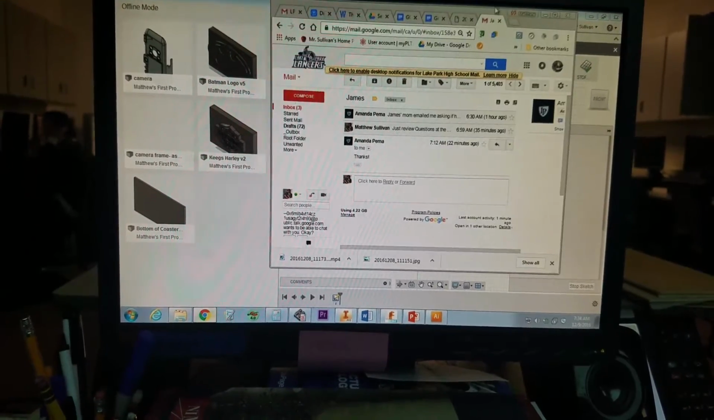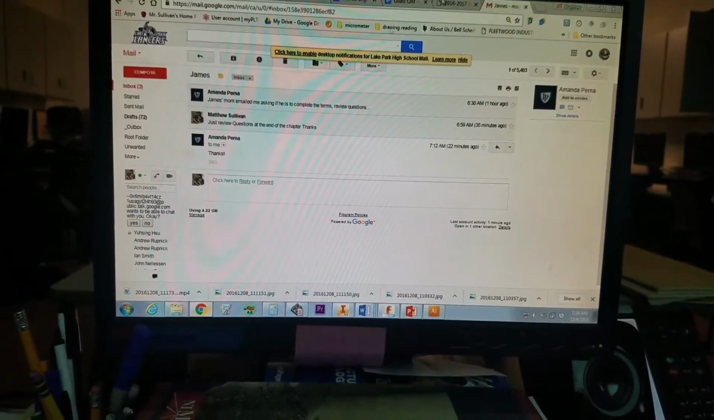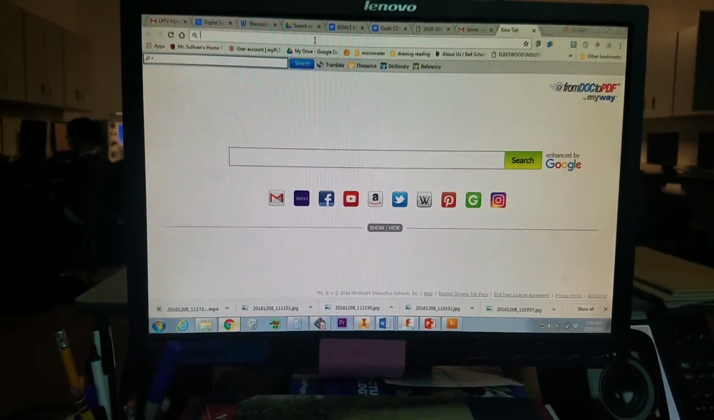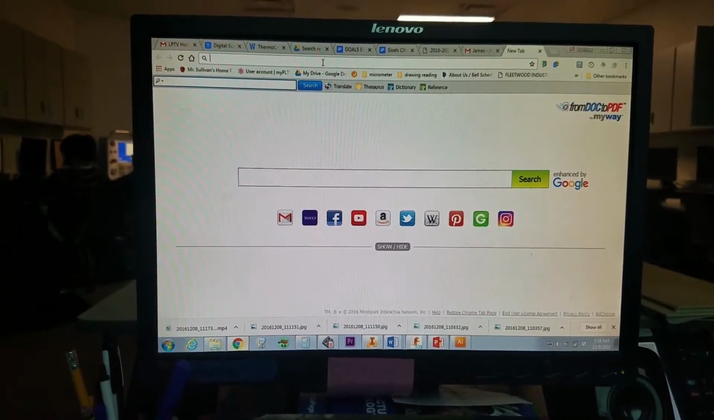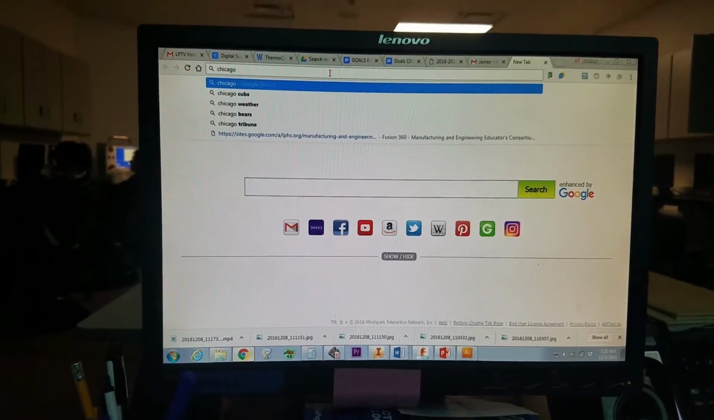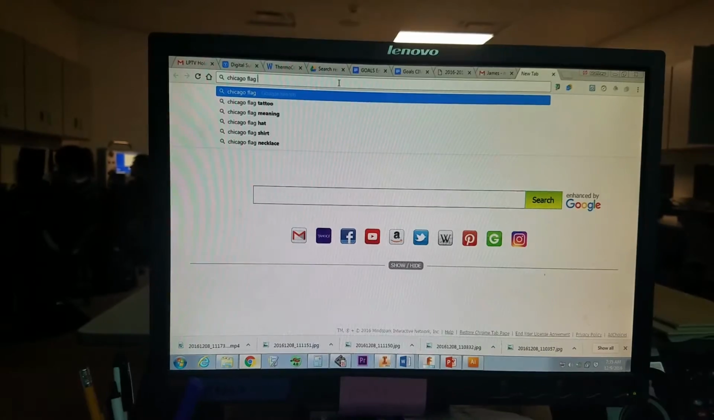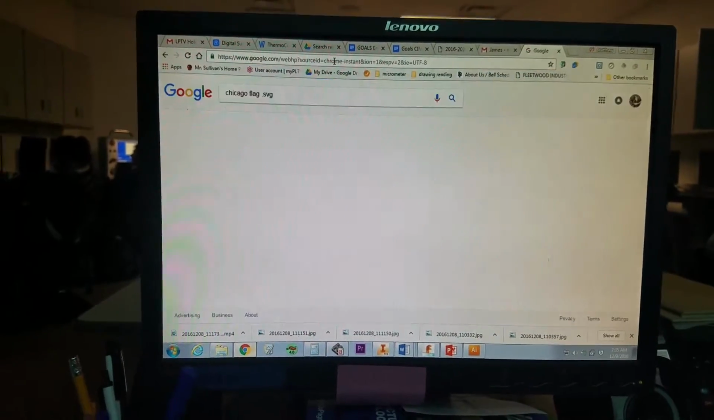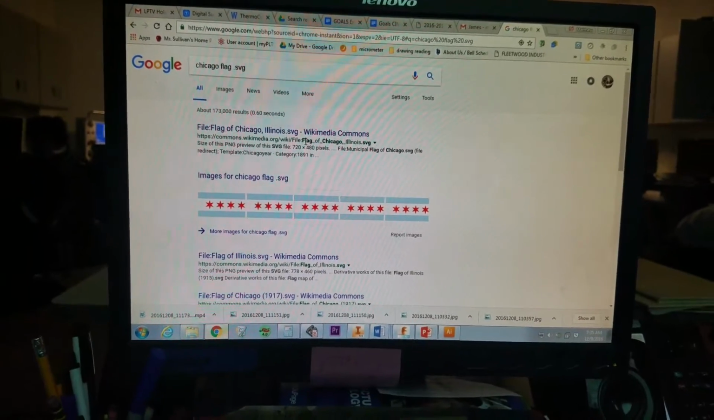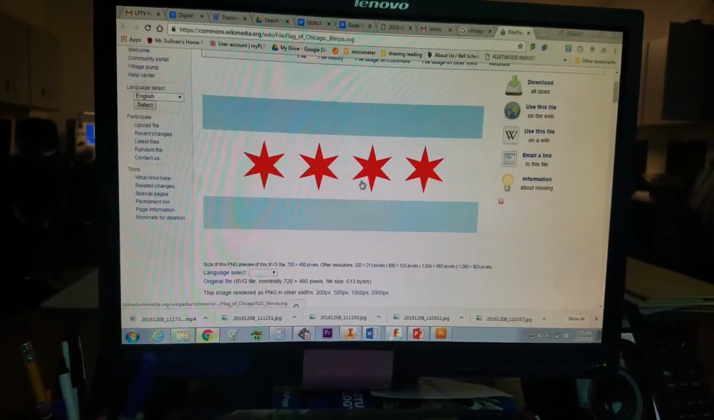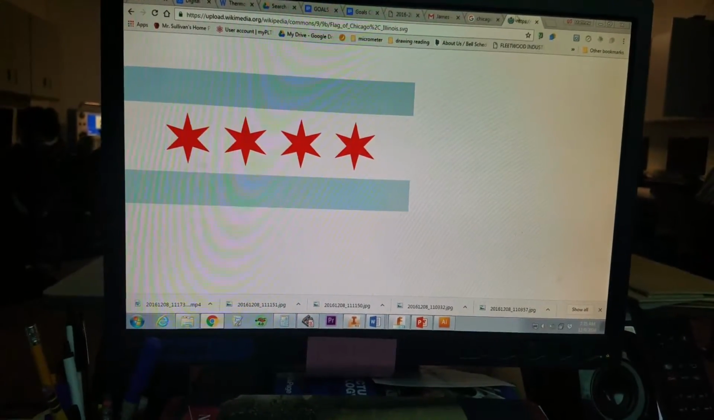So I'm gonna hop online. I wanna do the Chicago flag. So I'm gonna type in Chicago flag SVG. I might even put a .svg because it's the file format. And this is the one I want right here.